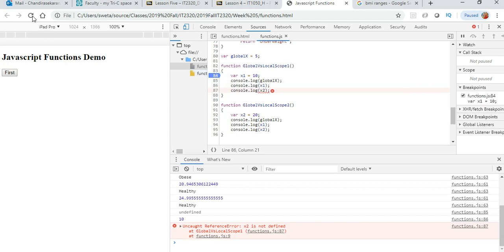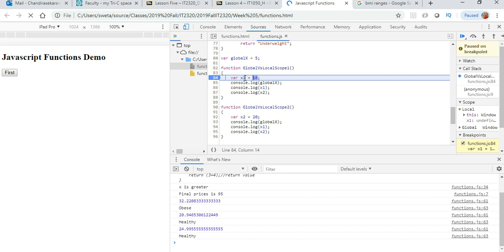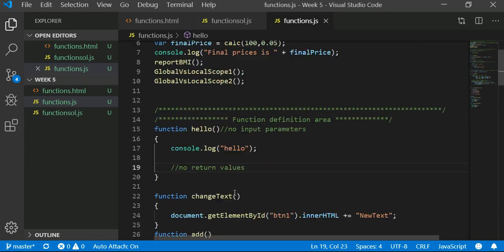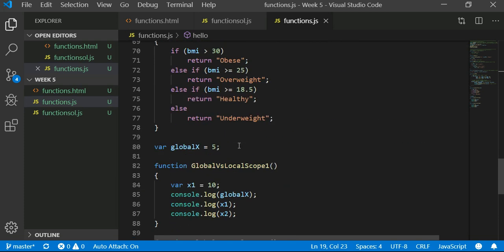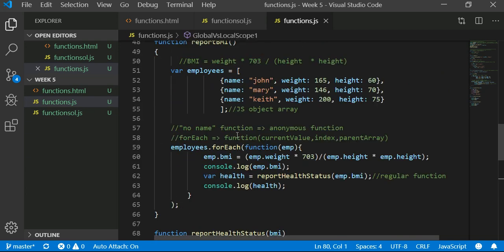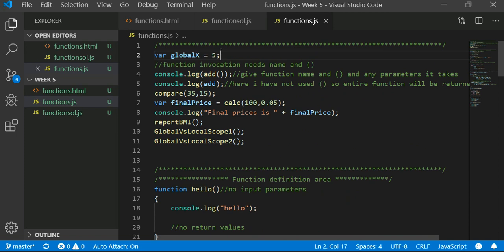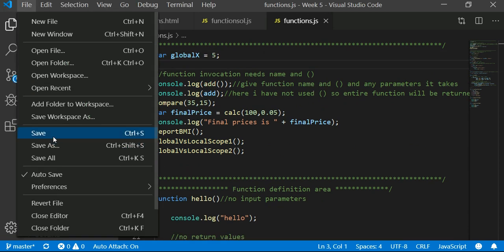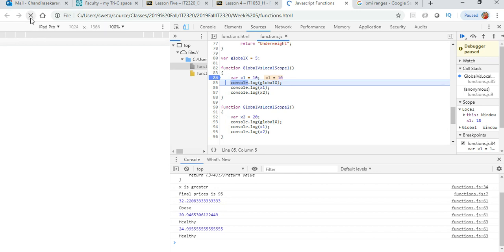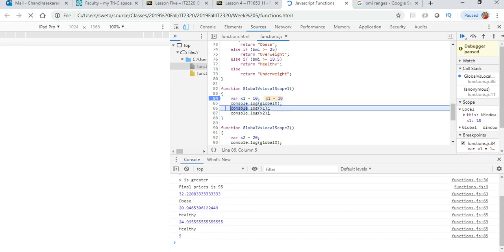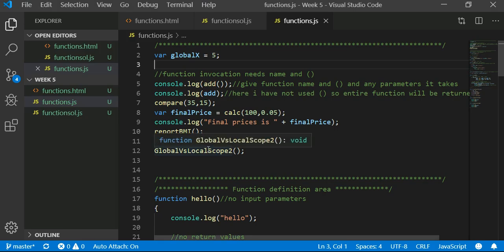Let's put a breakpoint and see what happens. So x1 is 10. We are assigning that inside. What is global x? Okay, the problem was that I did not have the variable way up top. So that was the reason why.